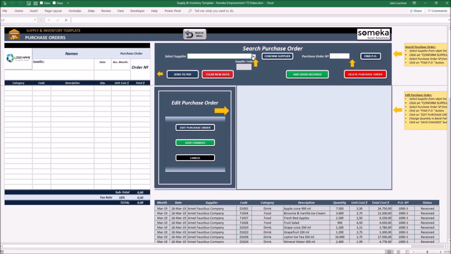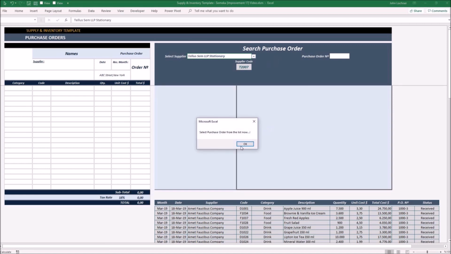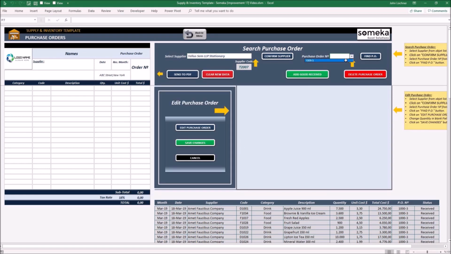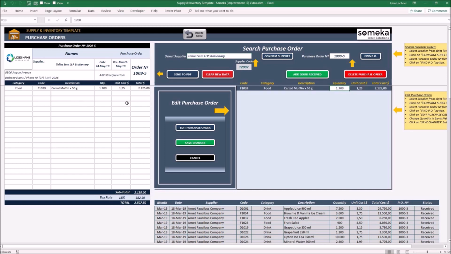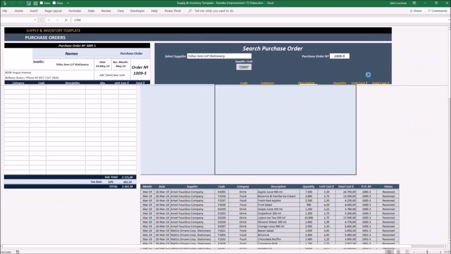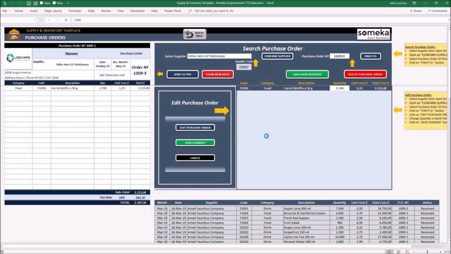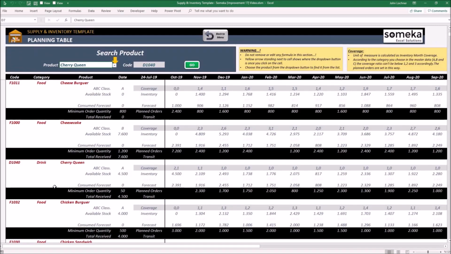If you would like to delete a purchase order, you have to do the same procedure. Choose a company, confirm supplier, and now find the planned order, edit purchase order. Let's say that you decided not to buy or you had a disagreement with the company and you would like to cancel it, but your system shows that you'll be needing carrot muffin. So all you have to do is delete purchase order by pressing the button, and now the status of the planned order will be deleted. You can see the results in here.